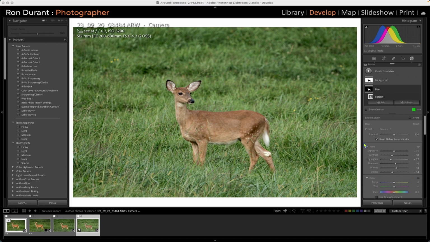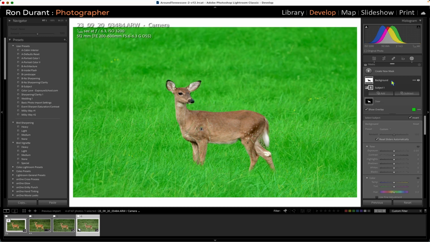So now we're going to work on the background. So I'm going to go up here and select the background.